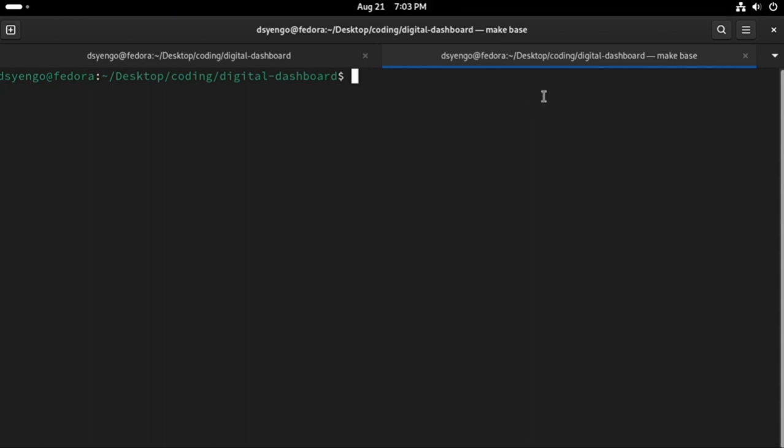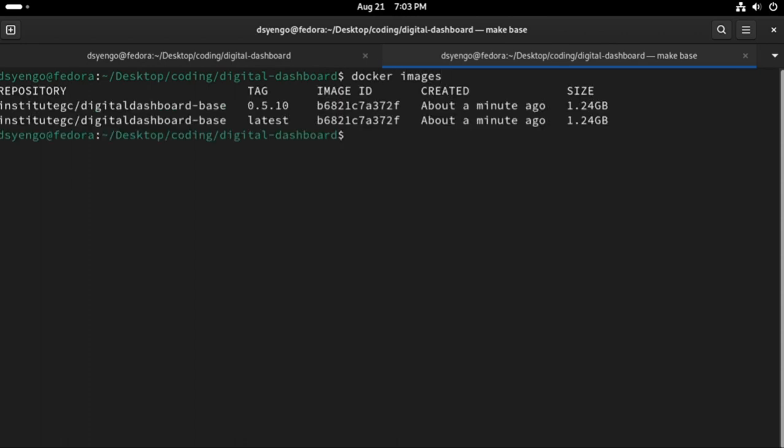Okay, now that the yarn install has finished, and I've also done make base to build the base image, you'll notice once the make base finishes, you can just do docker images to see what images have been downloaded. So you can see we have now two images. One is tagged as 0.5 and the other one is tagged latest. They are both of the same size. So this is just one image, don't worry.